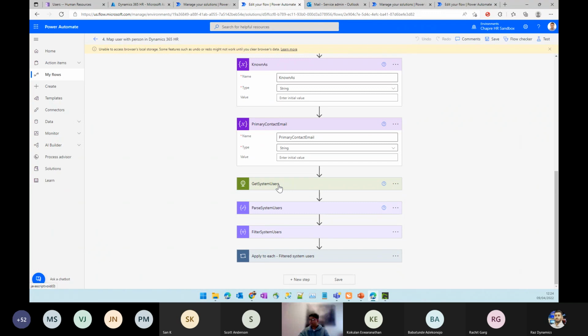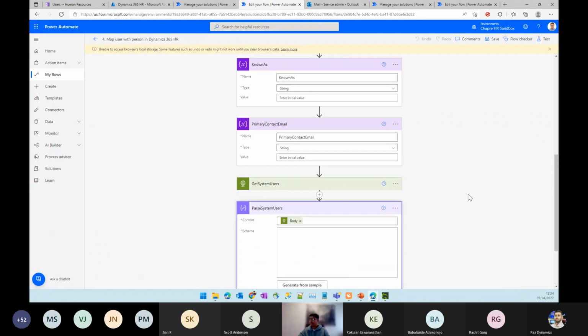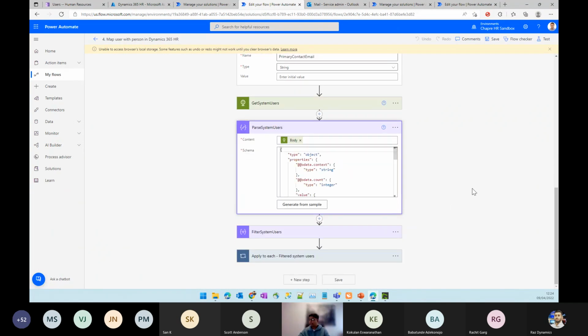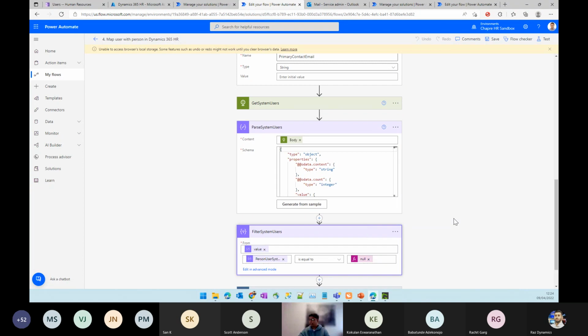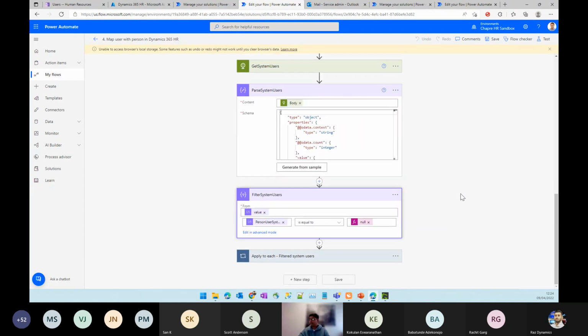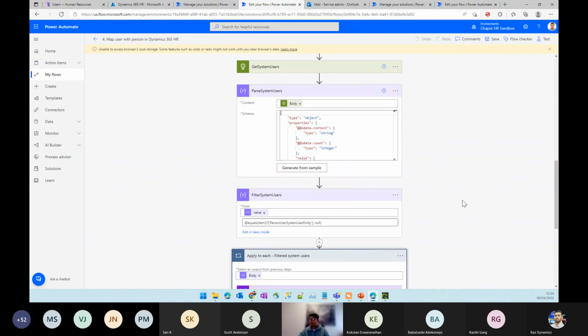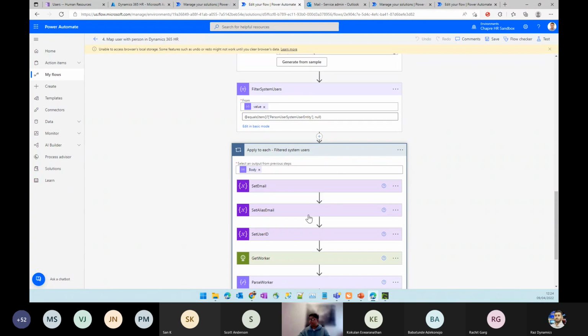Once I get the system users, I'm parsing all that information in a JSON format. And then I'm doing the filtration on the system users. I'm going to check only the users which don't have any party number or person assigned. So here you can see, I'm checking if the person user entity is null, then only I will create a user. Then here I'm applying the apply to each loop.